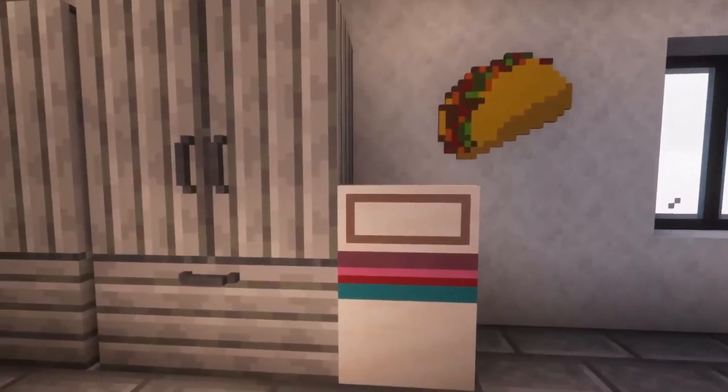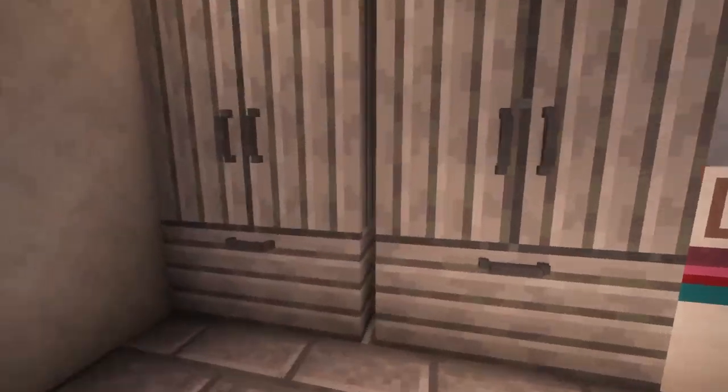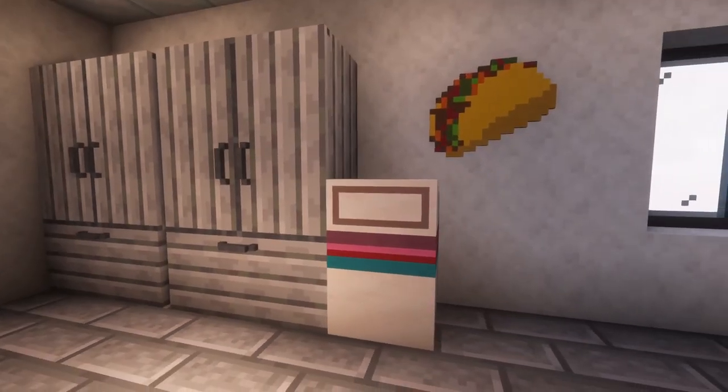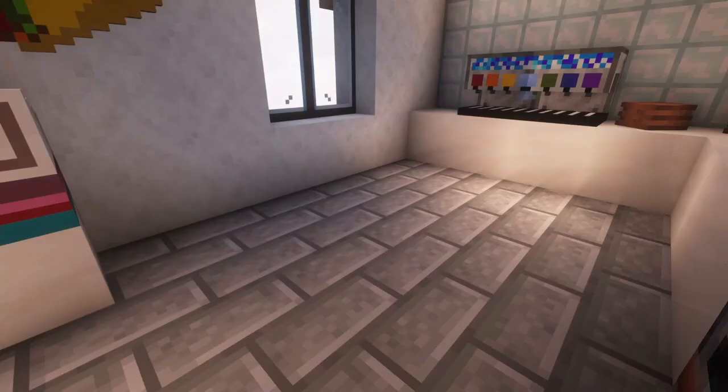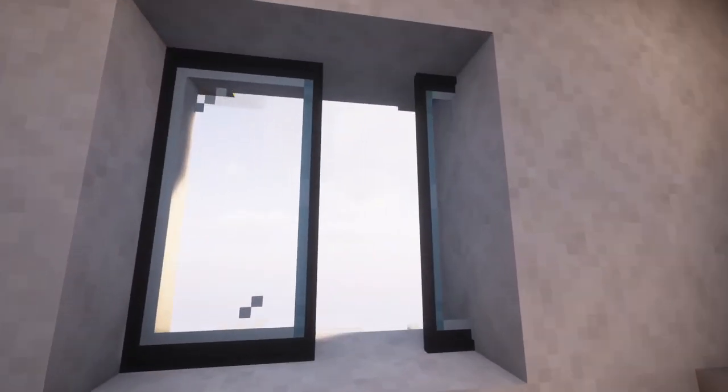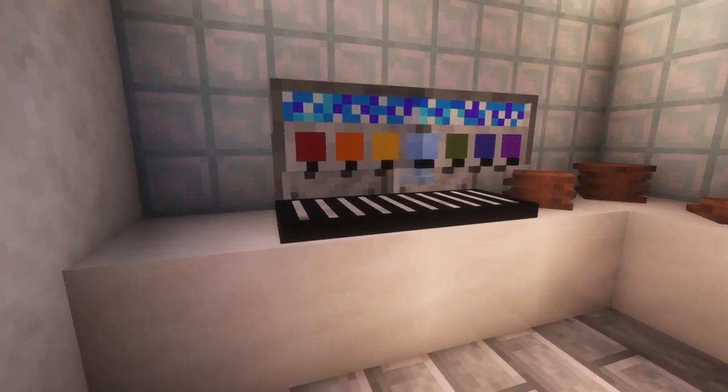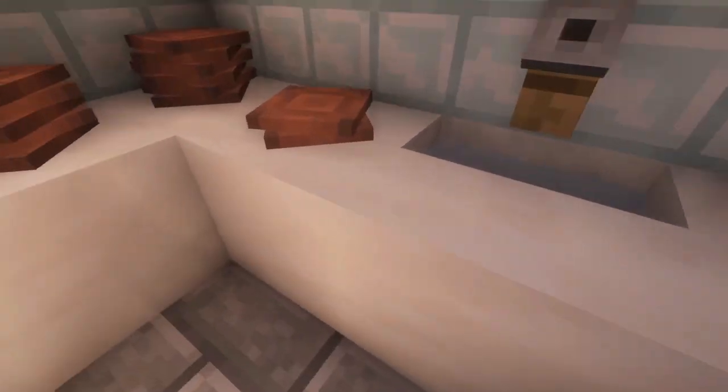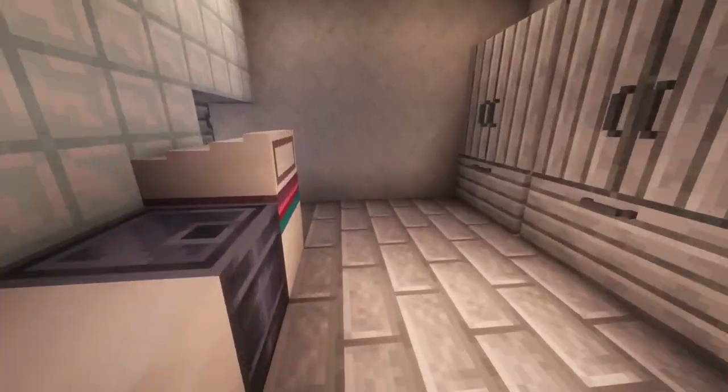Because I didn't realize that we had a fridge in one of our mods, so I custom built these fridges. And I can't put anything inside them. And then we got the drive-thru window, and another soda machine, and then the sink, and some plates to wash, I guess. I don't know.